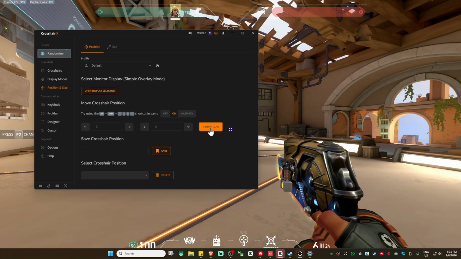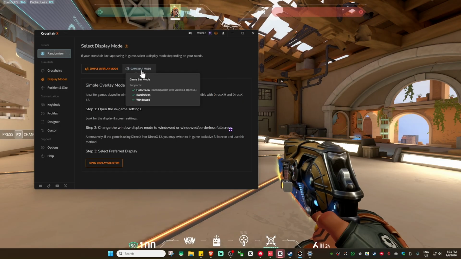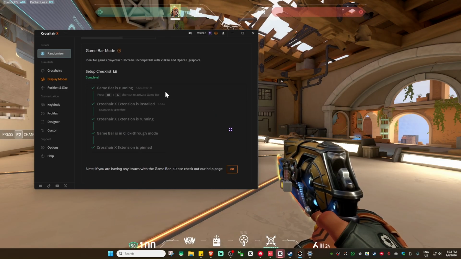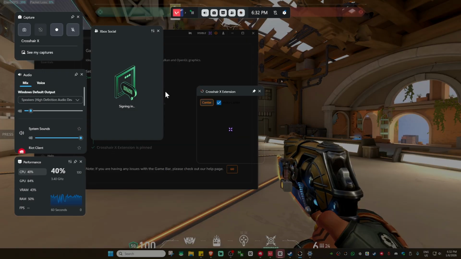center, like so. Now, another option is by using, under display mode, the game bar mode. So I'm going to go ahead and choose game bar mode right here. Then I'm going to press Windows plus G to open up the Crosshair X extension via Xbox Game Bar. So I'm going to untick Auto Center right here.